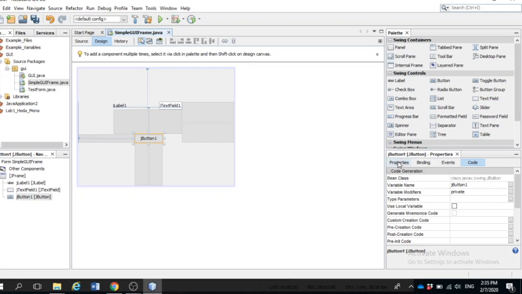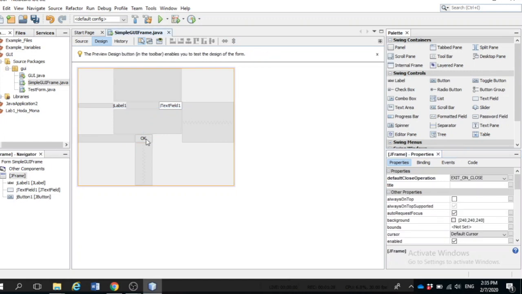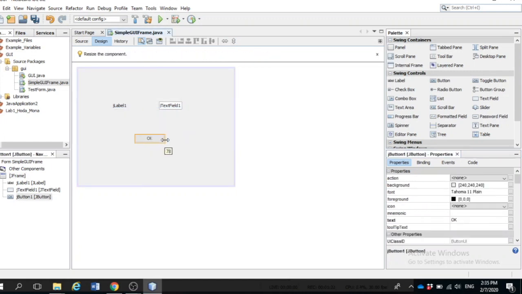I go to the properties menu, I choose properties, and then I look for text. Okay, so I'm clicking on JButton1, I clicked on the properties and I went to text. Let's call this button OK. So here you will see that the text on this button has changed to OK.